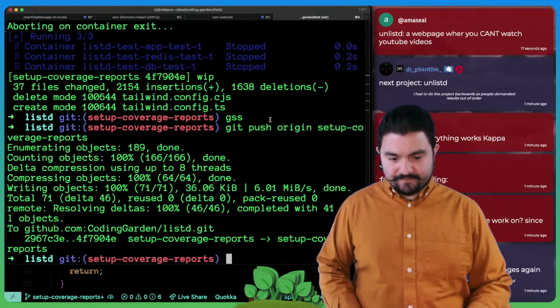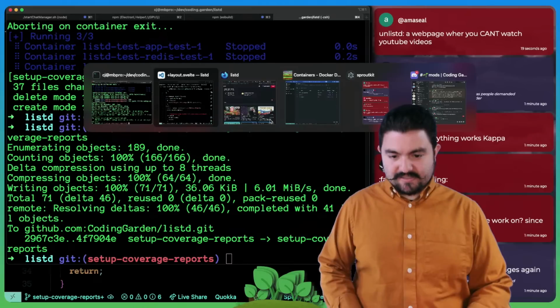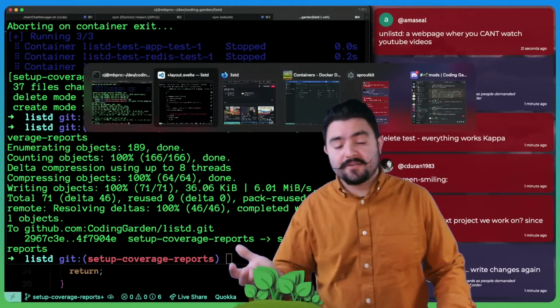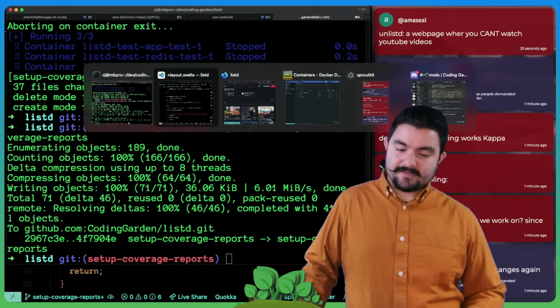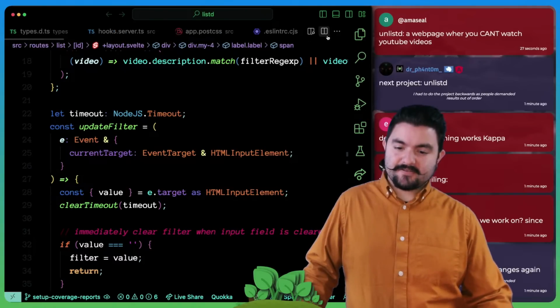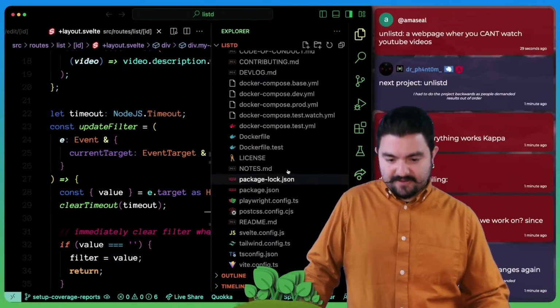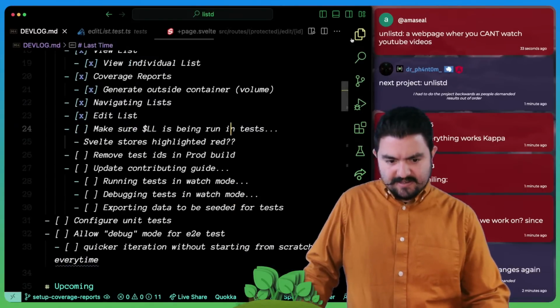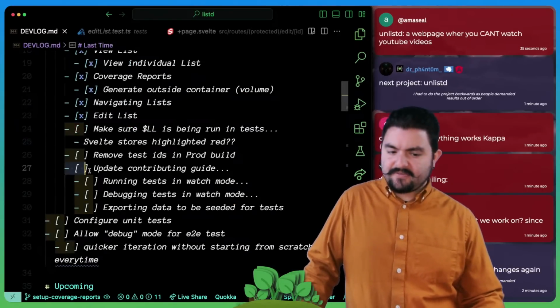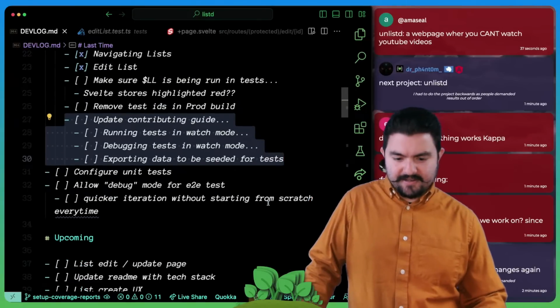All right. We made some changes. The thing is, I kind of want to merge it into main. The issue is, we still have things we want to do that we haven't done yet on this branch. I'm pretty sure. Let's look at the devlog. Yeah, we haven't updated. That could be a separate thing. Updating the contributing guide.